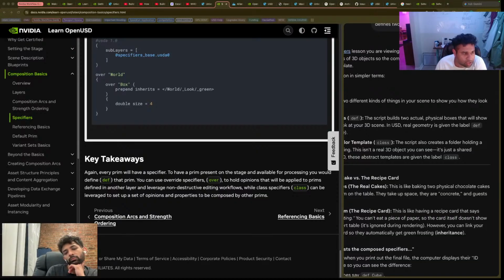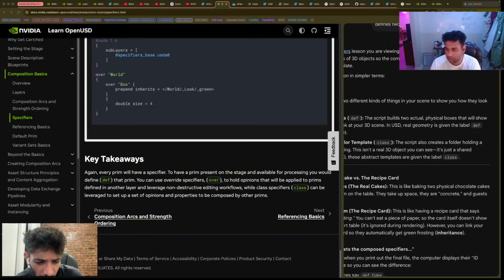So as we can see, initially we did define the cube, that was our class kind of thing. And then we also defined look green, that is a class that we implemented and loaded into our second notebook. So basically we got, not a deep understanding, but an overview of what is def, what is class, and what is over. And I think that was the only goal of this part.